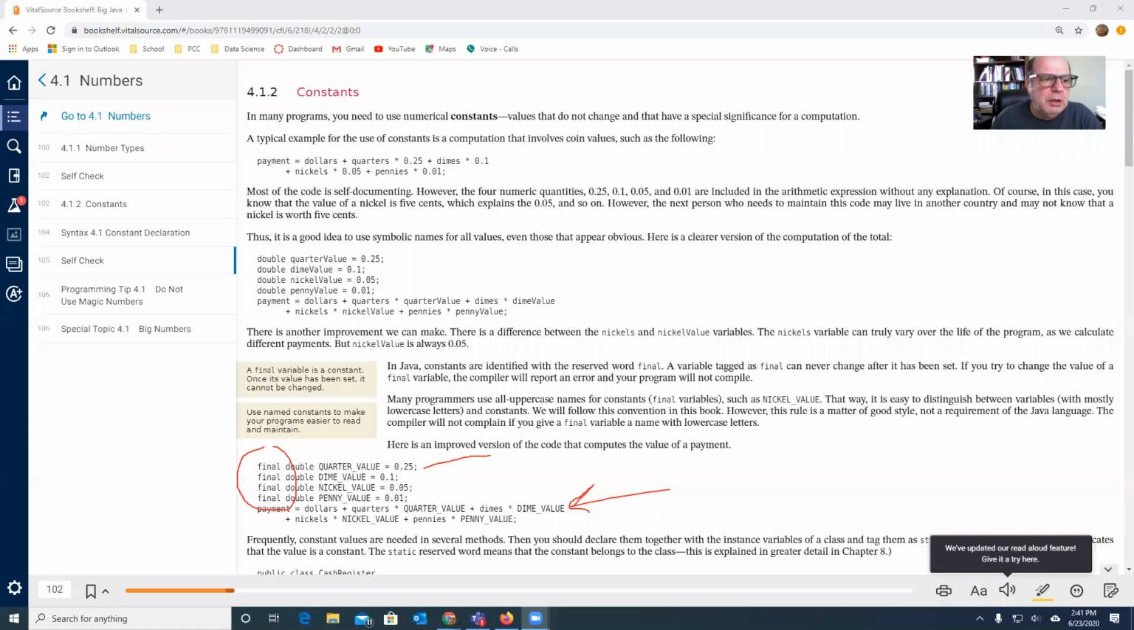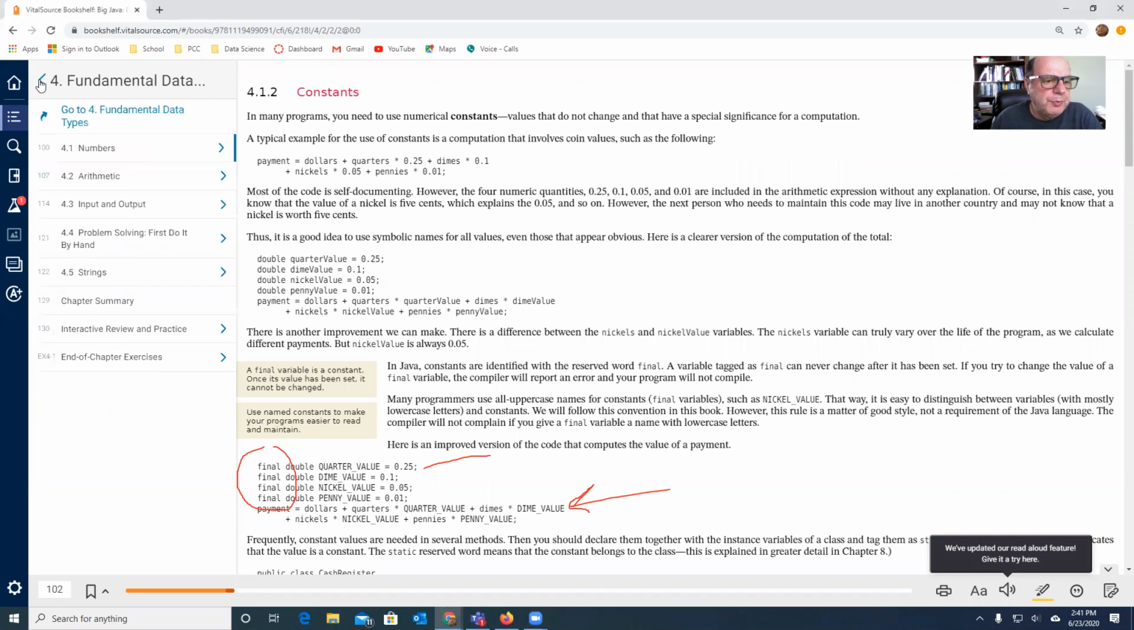Let me see what else we have here. So that's for that one. The arithmetic, I'm not going to go through it. Addition, subtraction, division, just like C++.